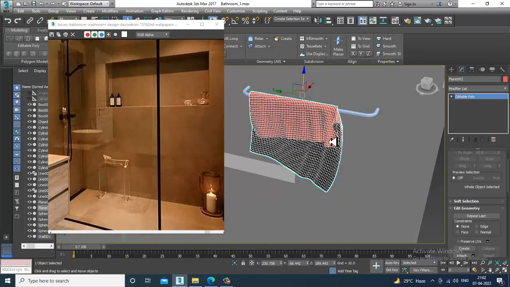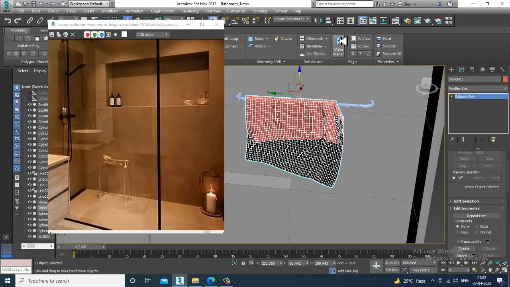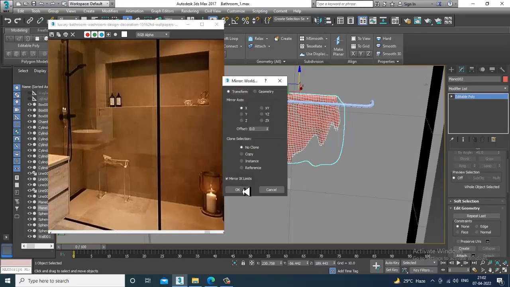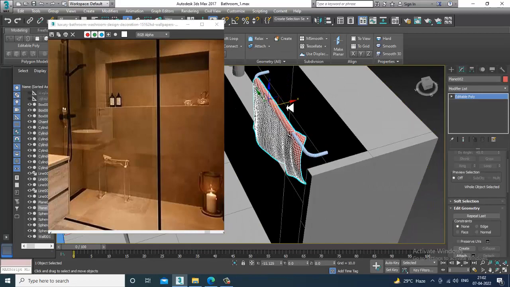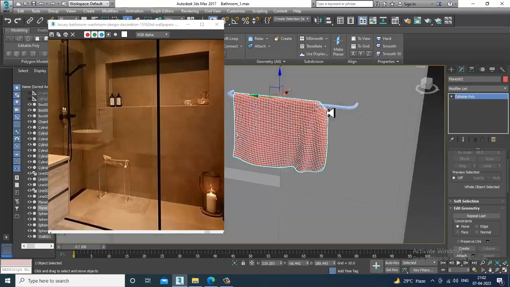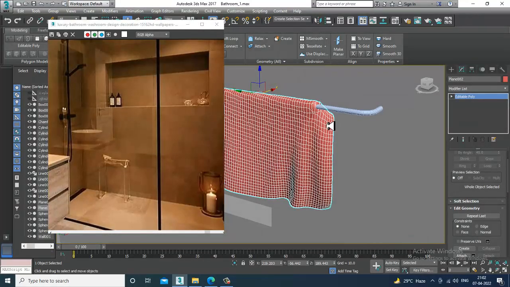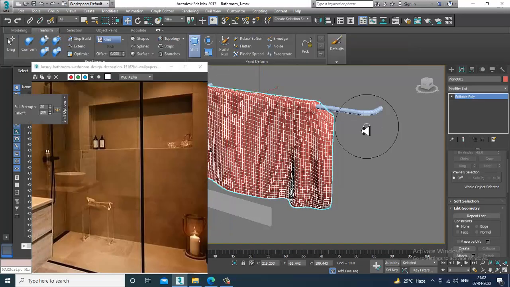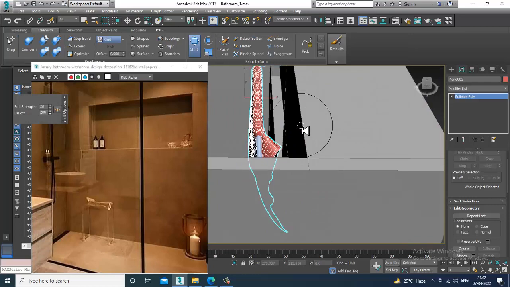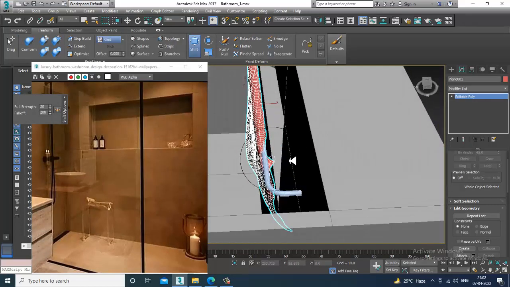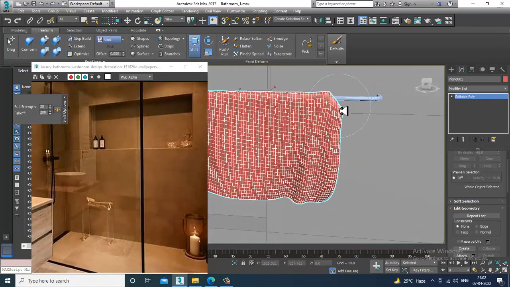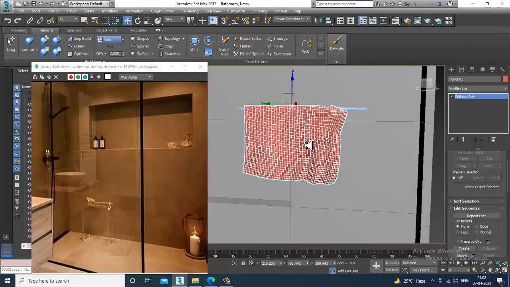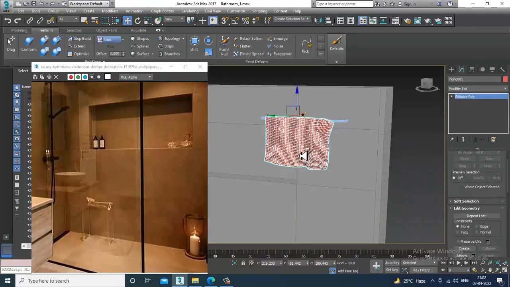First need to convert to poly, and you can mirror it in x-axis over here. So go into freeform, and you can slightly shuffle this up, adjust it. You can do that.